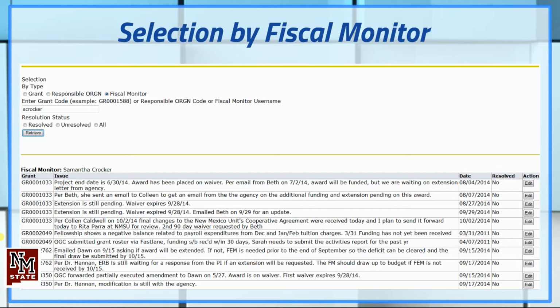This option is typically used by the fiscal monitor to provide them with more information on the outstanding issues or resolution to billing issues for sponsored awards they oversee.